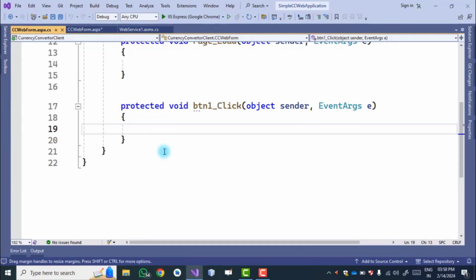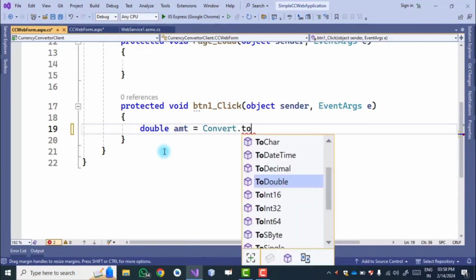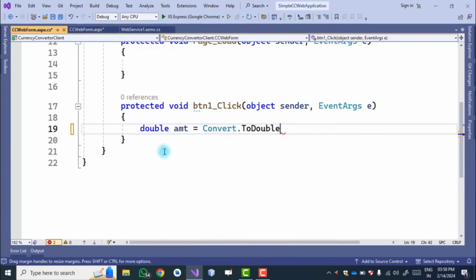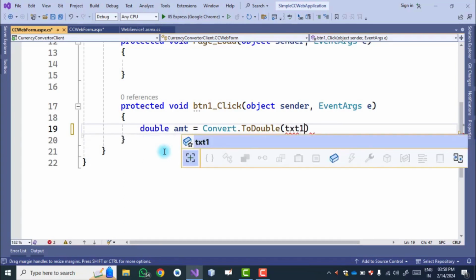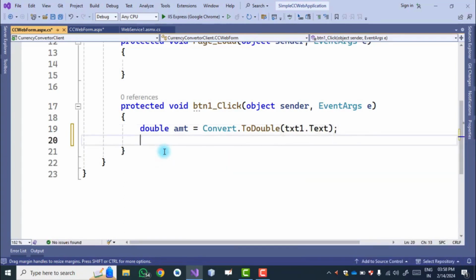Okay, so now first of all, we will take this amount. You can take the amount in double also, so that the user can enter a decimal point. This is my AMT. Then we use the Convert method to convert the data from string to double. Whatever is entered will be in txt1.text. So this is the amount entered by the user to convert into either dollar or rupees.